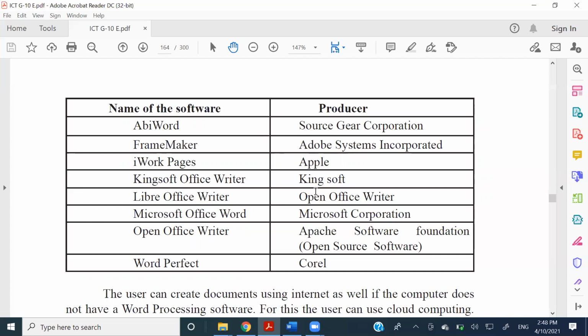But Open Office is something that you don't need to pay for. On the other hand, since it is free software, the facilities and the interface are a little bit rawer than MS Word, right? MS Word is more user friendly, but still we can do many things using that, right? And there are many other word processing software as well, like AbiWord and FrameMaker, iWork Pages, that is for Apple Corporation, and Kingsoft Office Writer. This is free for mobile devices, which Android users mostly use. Libre Office Writer is a free and open source software.